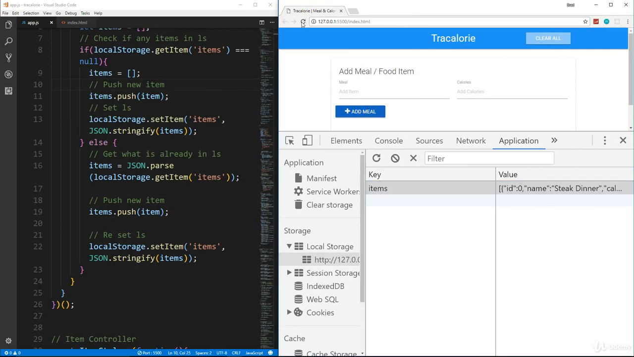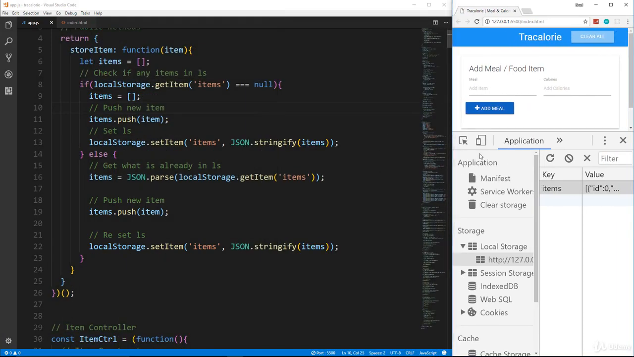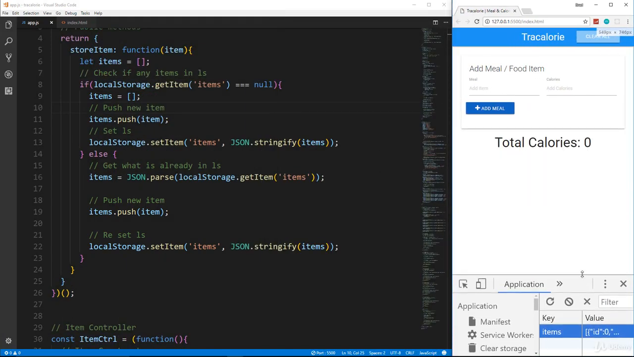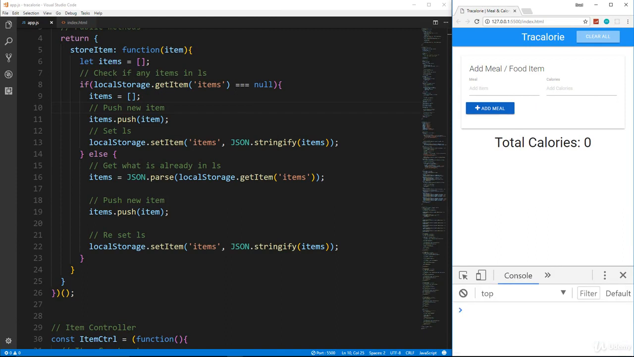All right, so we know that that's getting stored. And if I reload, that's still going to be there. It's going to be there until we clear it. You could have also used session storage, but that will go away once the browser's closed. All right, so that's good.